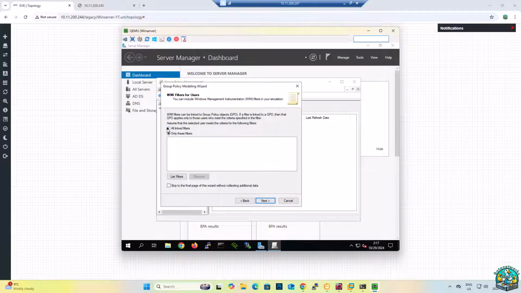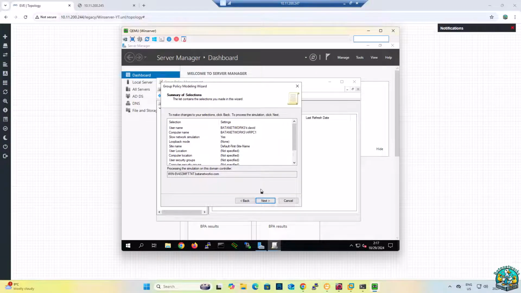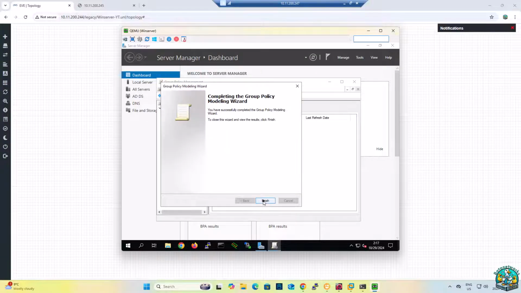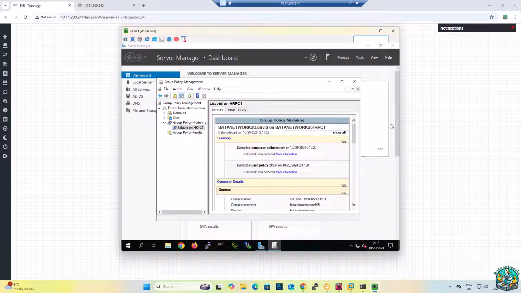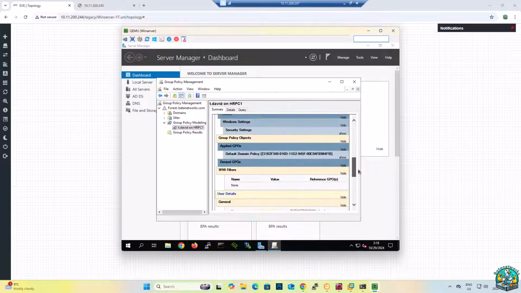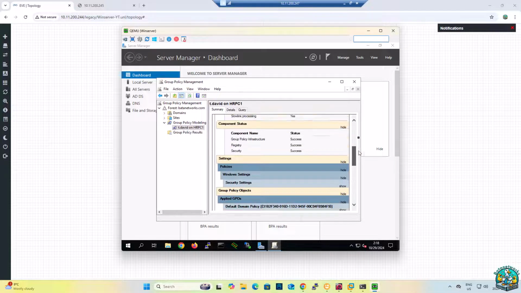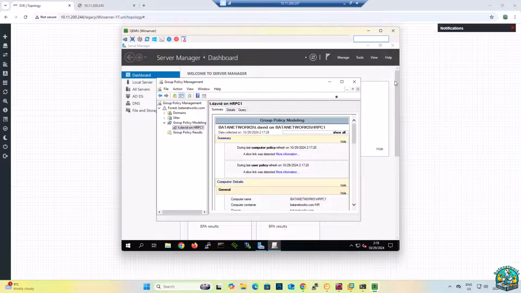And then over here we add filters. So I'm just gonna keep all filters. Then next, finish. So right here I added a PC and a user to the group policy management. So that's the results, the group modeling. That's what we will be getting. And then there is one more thing I will show you.